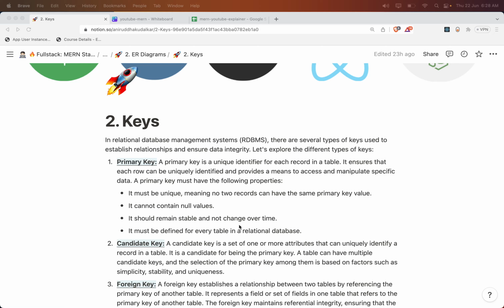So when you talk about the first key, that is the primary key. A primary key is a unique identifier. Remember that, a unique identifier. It uniquely identifies the records.